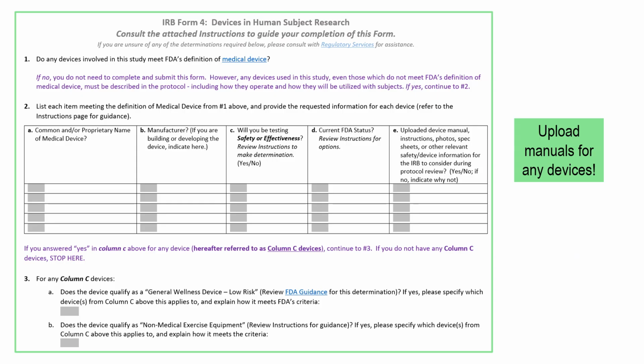This is our device form. If your study will utilize any medical devices, each device should be listed in this table, as well as the FDA status of the device and whether your study intends to test the safety or effectiveness of the device. All manuals and other relevant safety information for each device should be included in the submission for IRB review. Additional details about these requirements, along with definitions and further guidance on making these determinations, are included within the document and can be found on our Forms and Templates page.